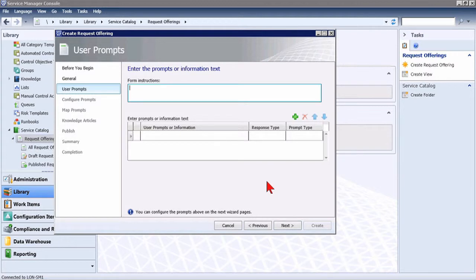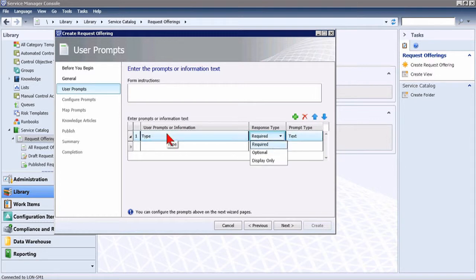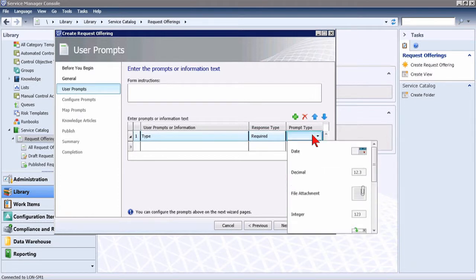And this is where it starts to get sticky. What I need to do now is specify all the user prompts. I'm actually creating a form. And we won't go through this entire wizard right now, but you create a form. So you could specify, maybe one of the prompts is going to be type of VM. Is it required? Is it optional? Is it display only? The prompt type, is it a date, a decimal, a file attachment, and so on.